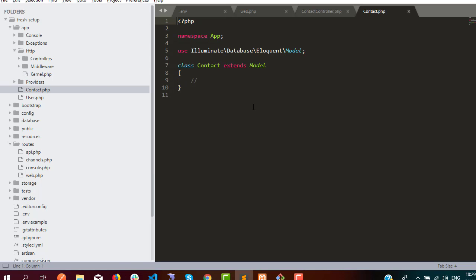As you know, in the MVC, the model's job is to communicate with the database and reply back to the controller whatever the response is.